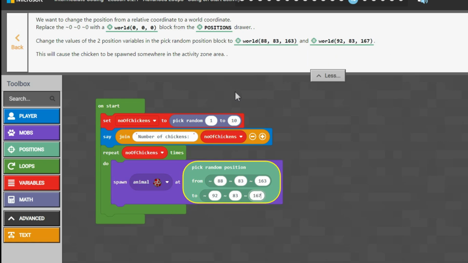Problem is, if you don't change this from relative position to the world, what you're actually telling it is to spawn a chicken 88 blocks away to 92 blocks away in the X direction, and 163 to 167 blocks away in the Y direction. So close to 300 blocks away, and 83 blocks in the air, which is okay because they do sort of float down if you spawn them in the air. And so they spawn the chickens, and they think the code isn't working, but it is. They're just being spawned hundreds of blocks away, so we can't see them. So we messed up here.